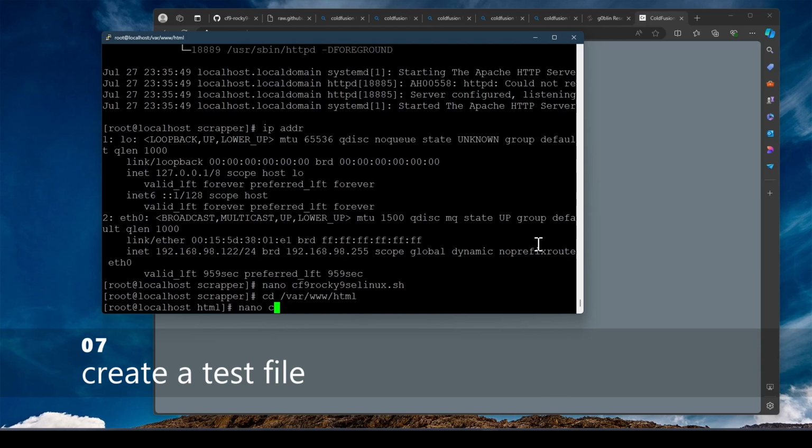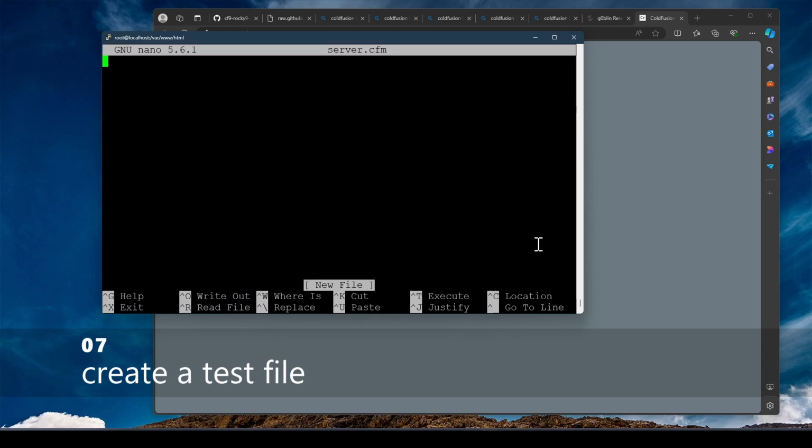Let's just use nano here and create a file like server.cfm. Okay, we are going to use some ColdFusion language here. cfoutput. Let's just use cfdump here. It's like var_dump in PHP. We are going to dump the server variable. Okay, just like that, we save it and exit nano.